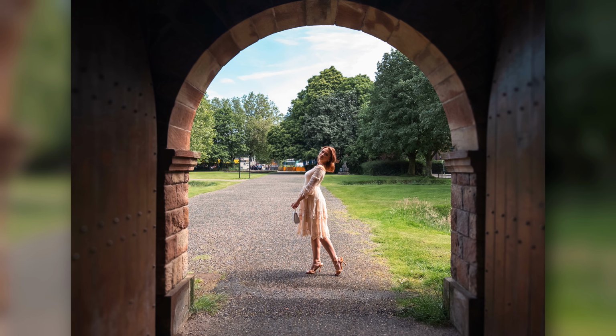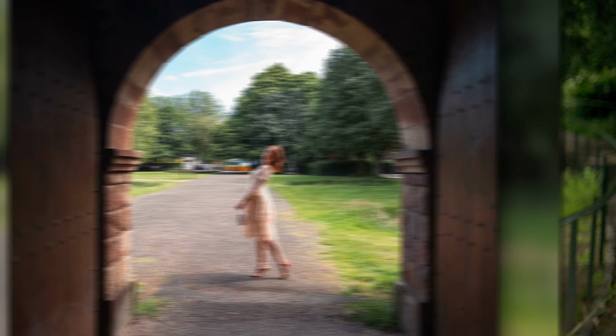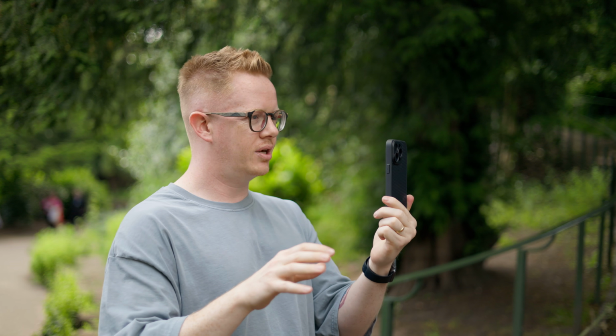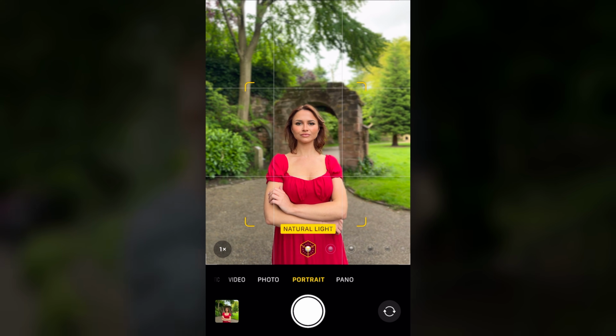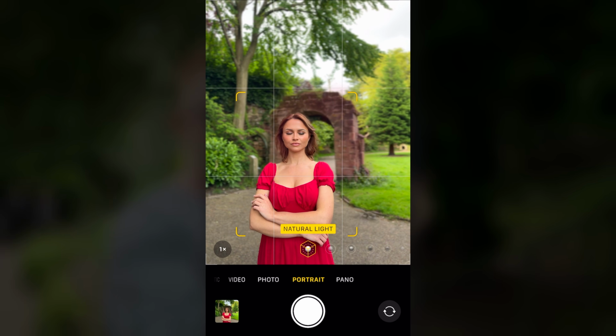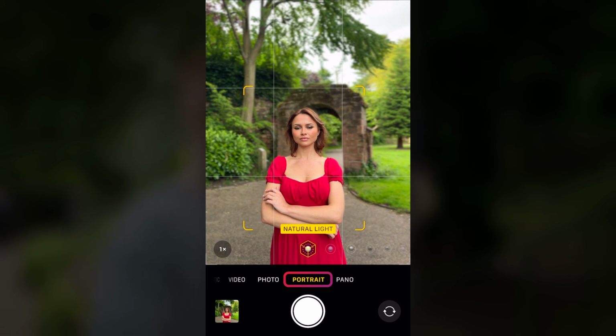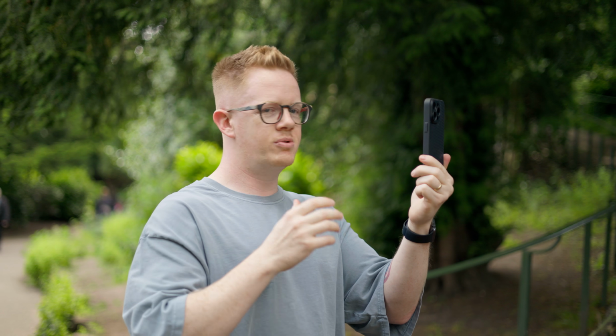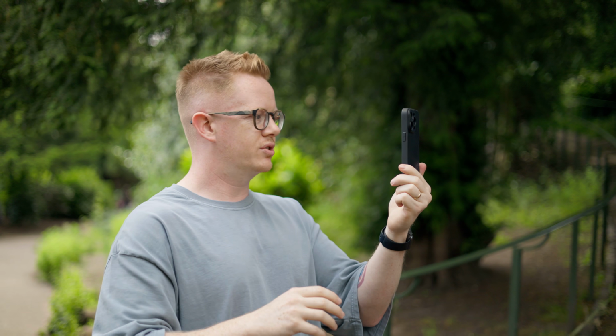Nice. That's gorgeous. Another way to create a sense of depth with framing is to swap things around. So now Katie is in the foreground, in focus, the frame is in the background, out of focus. And I'm using portrait mode to achieve that effect. And in terms of lenses, again, let's see how each of the telephoto and the wide lenses compare.